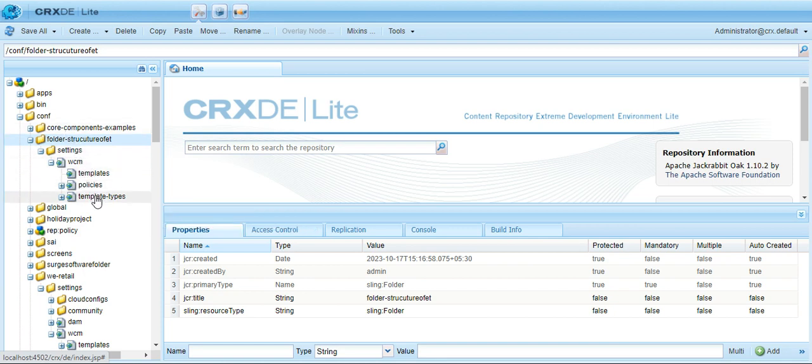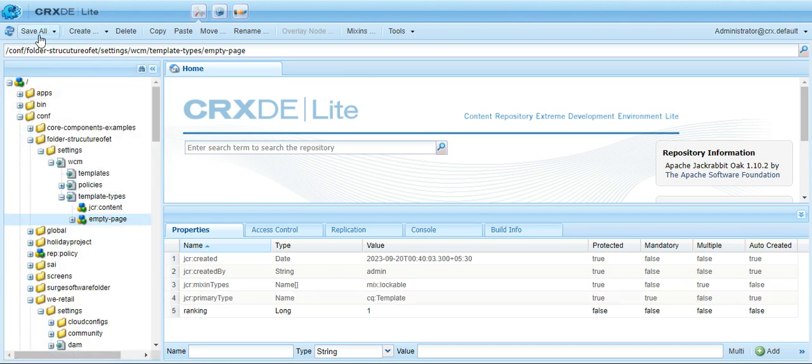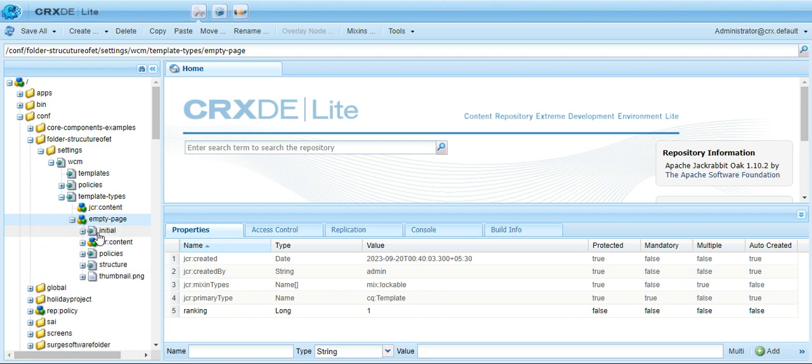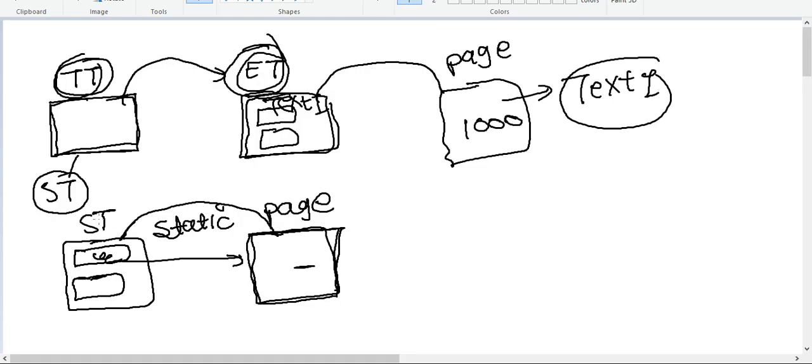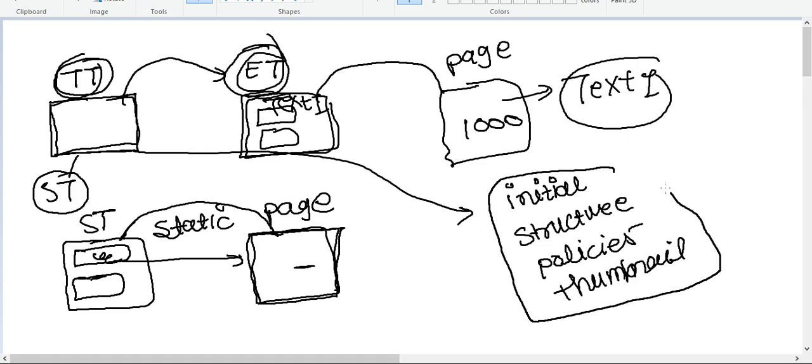So this is my folder structure. Here I just simply want to create, so you can just right click and paste it. That's it. But here we have two or three things. Once you open it, this is the structure of your template type. Inside your template type you have these things. The first one is the initial. These are the modes. In initial, we have a structure, and after that we have policies. Later we have a thumbnail as well. So we have these four things.